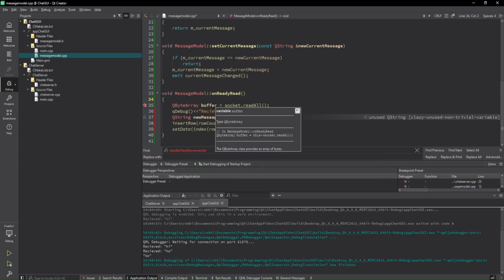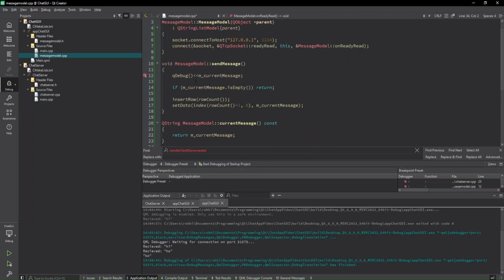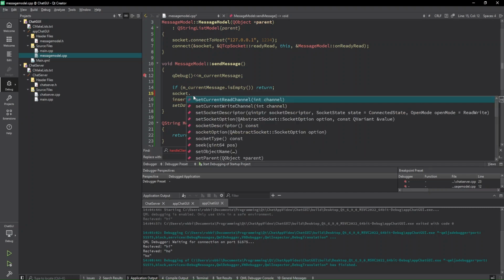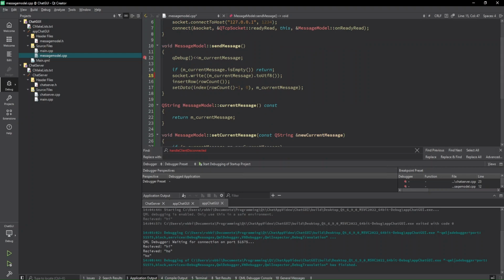Okay, so that's going to work when someone else posts a message, but now when we send a message, we need to send that to the server. So here we need to go socket.write, and then we want to write the current message, but we need to change this from a QString to a QByteArray. So we'll just go toUtf8. Okay, so that should work, and that should let us send messages back and forth.